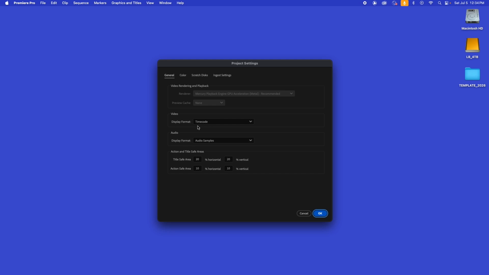Video, display format we want to be timecode, and then under audio, the display format we want to be audio samples. And then we have action and title safe areas here. We're going to get into this later on in the course, but basically, these are areas that Premiere defines in which you should keep certain visual information inside: a title safe area and an action safe area. These values are industry standards, and again, we'll be discussing that more in depth later in the course. So we'll just leave that at the default for now.